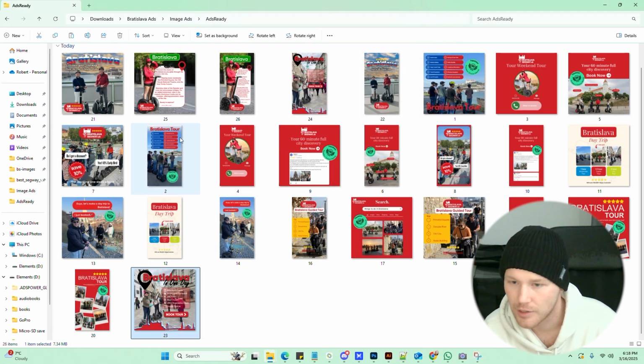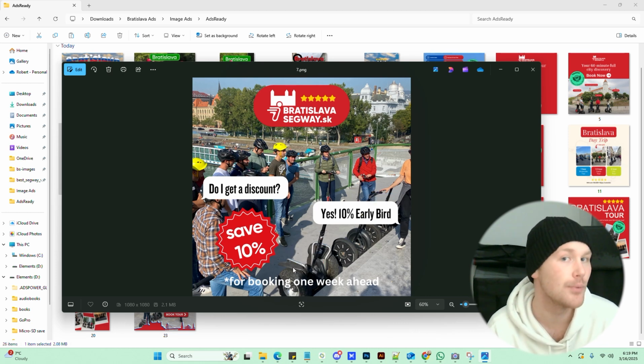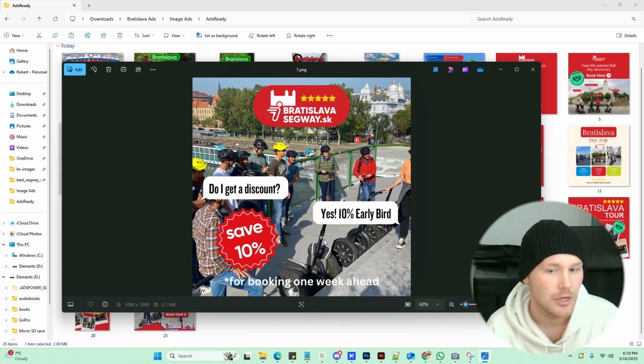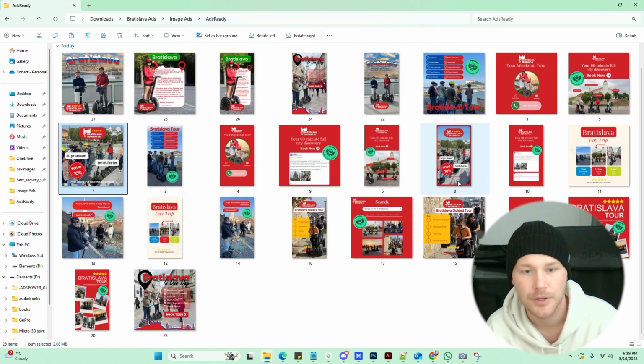Then I also have highlighted one with a deal, save 10% for an early bird. This is also my doing, that I thought about, okay, let's give an early bird discount. If somebody books 1 week in advance, let's give him something, because it's always great to have a deal on the front end so you can draw in the customers.